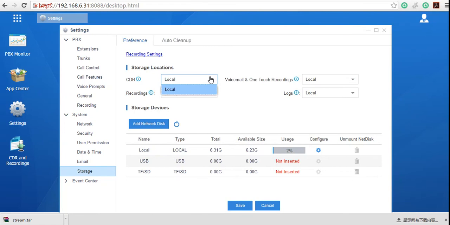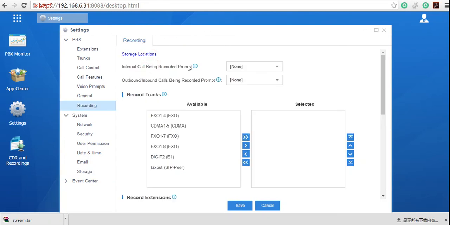You can switch the recording location to other places. So if you have external storage expansion like USB or external hard drive, or if you're using AS300, you have an internal hard drive, you can also configure here to move the recordings you have to other devices. And let's get back to the recording.